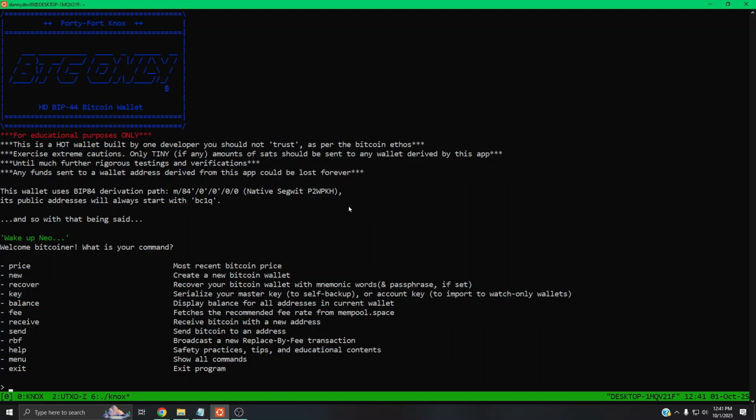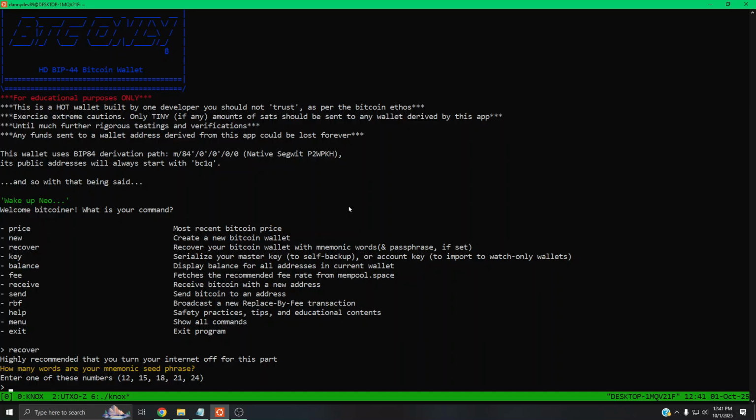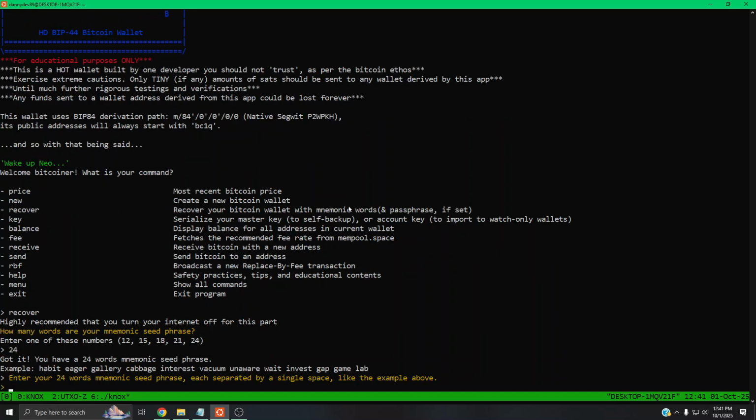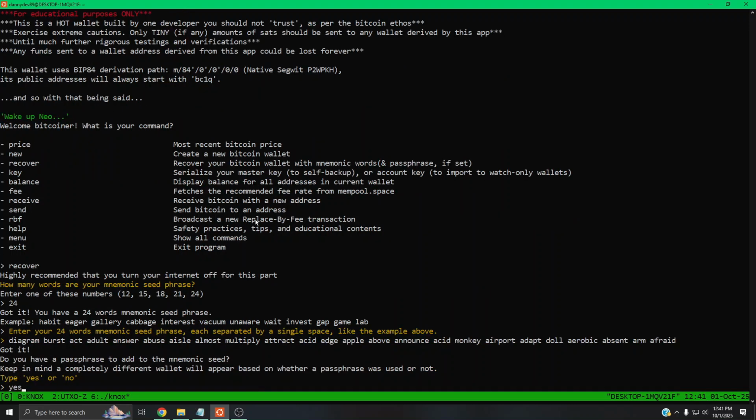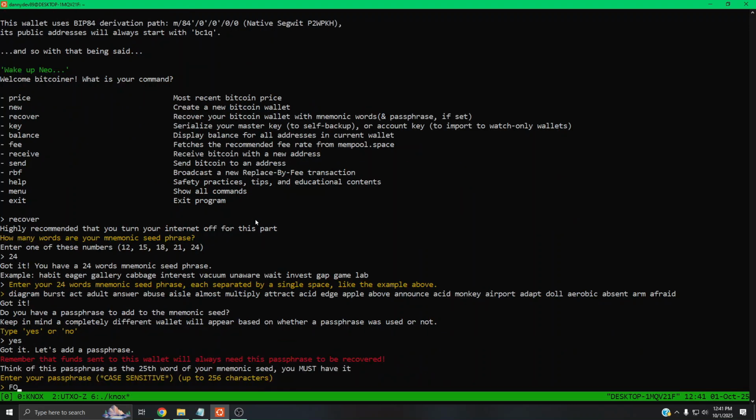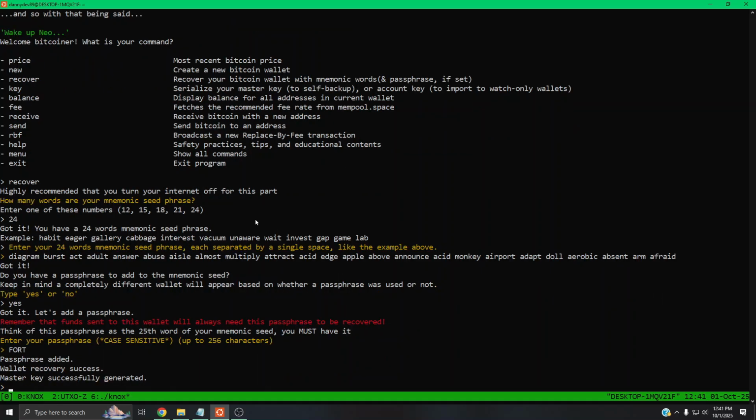It doesn't have any seed saved right now in session, so I'm going to use recover with 24 seed words, and I'm going to use the same exact words that I had earlier. Yes, I do have a passphrase on top of that, and keep in mind the passphrase is case sensitive. All right, so now we're back. I just recovered my seed words just like that.